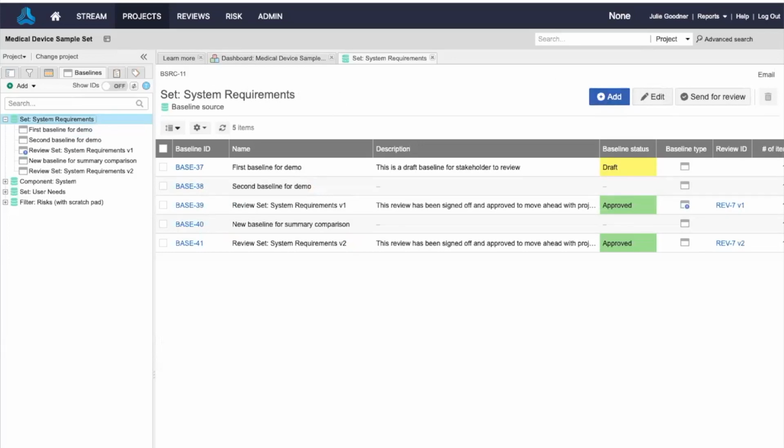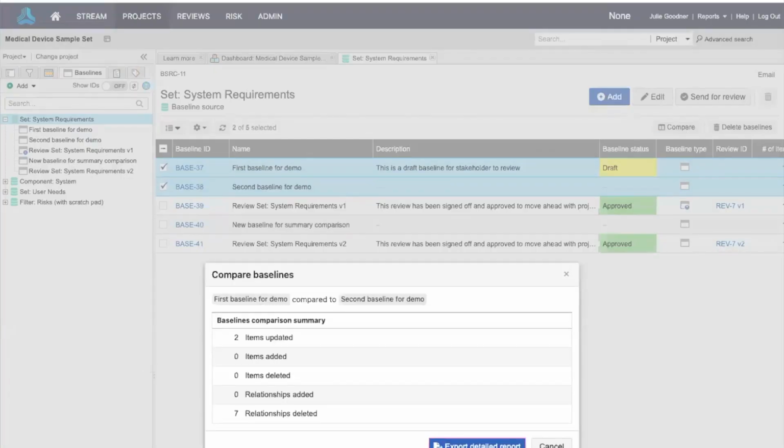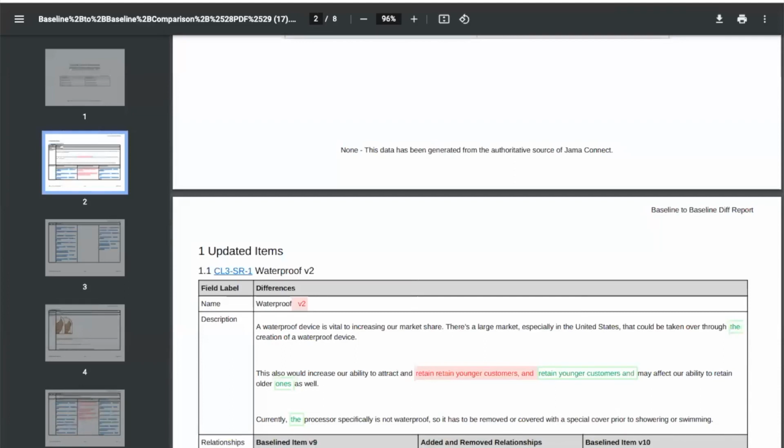Again, a baseline is automatically created with any review or revision of a review. From the baseline source, you can see high-level information about its corresponding baselines that used to be hidden within a baseline details section. When selecting two baselines, you can choose to do a compare. From this comparison summary modal, it informs you of any updates that have been changed. You can also export that report and view the redline edit.